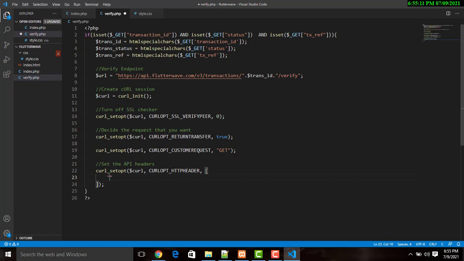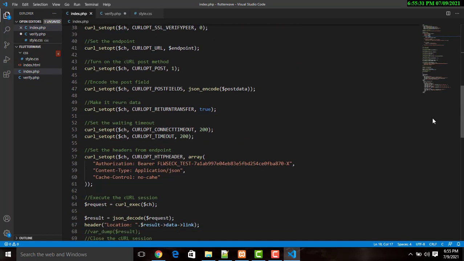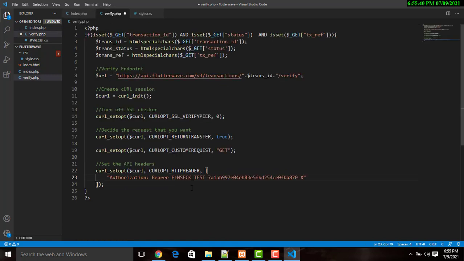So the first thing that I'm going to need is going to be the authorization. So I'm going to just type Authorization, and that's going to be Bearer, and I'm going to copy the authorization key that we put in the other file and place it right there instead of going back to my dashboard. So I'm going to just copy this and go back to verify.php. I'm going to paste that right there. So this is my authorization key. You should use your own, remember.